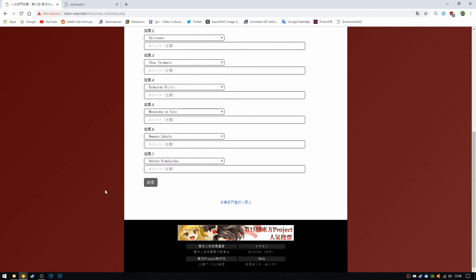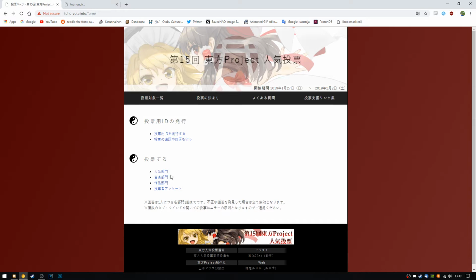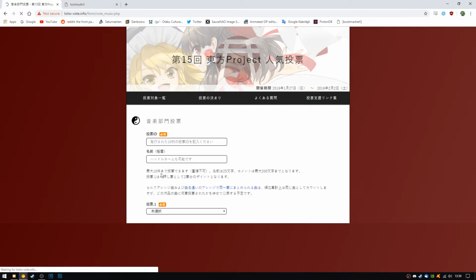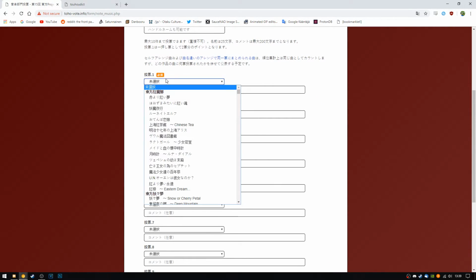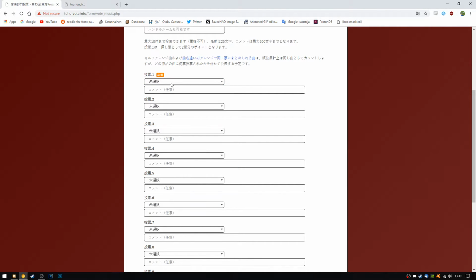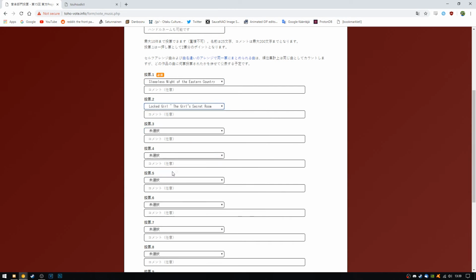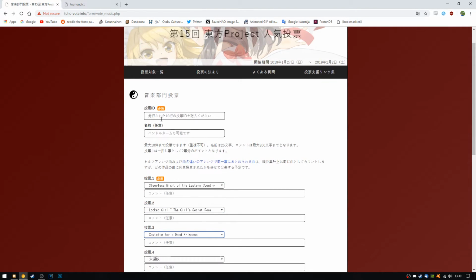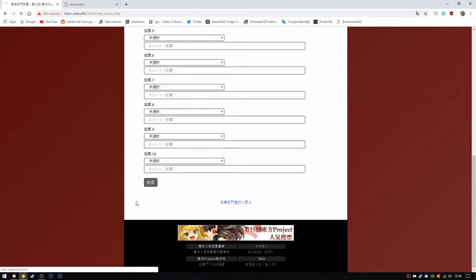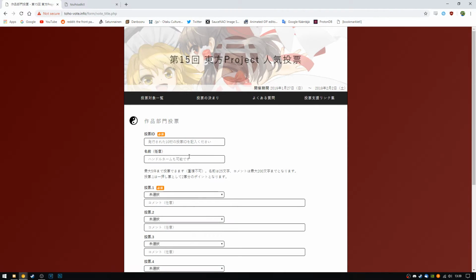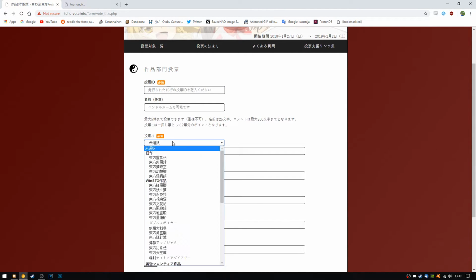And then you click this, and then you have to confirm. Click the second button, the next page, and then you can go back, click a link like that, and then just do the same for the rest. Put your ID and translate that, and then you just choose the songs here, vote, and then we have the works.